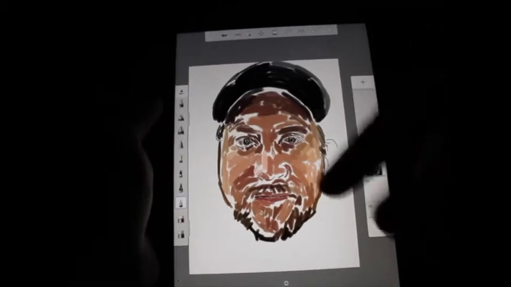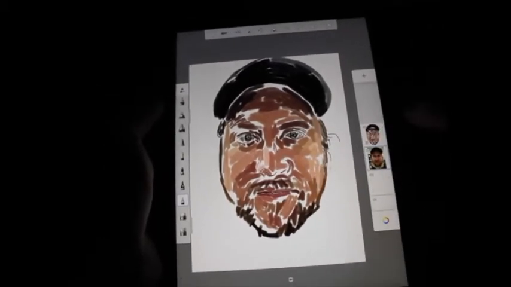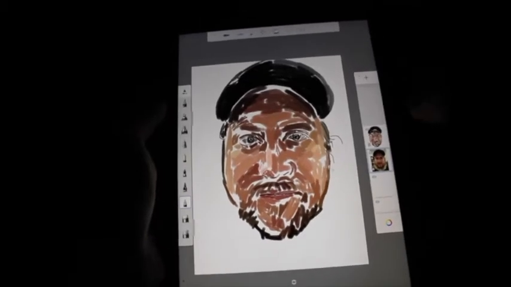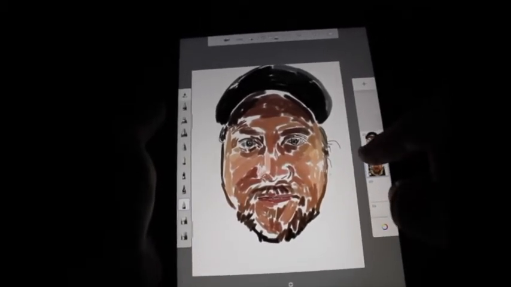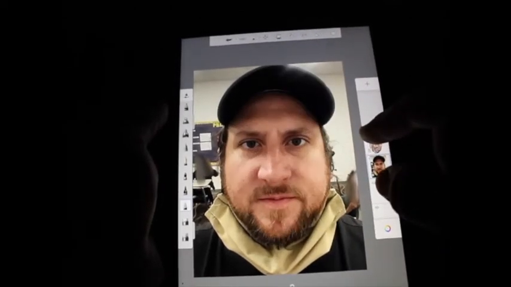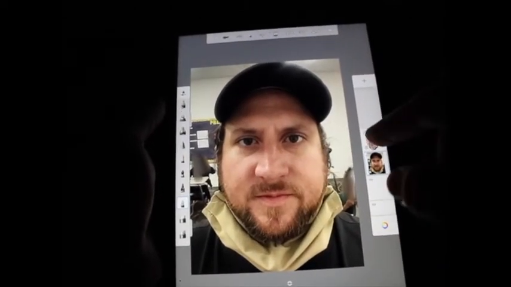So what I'll show you is the final idea of it, although I will go a little further with this and explain that later. But what I want you to see is where that came from was tracing right over top of a picture that I took of myself. You can see that here.